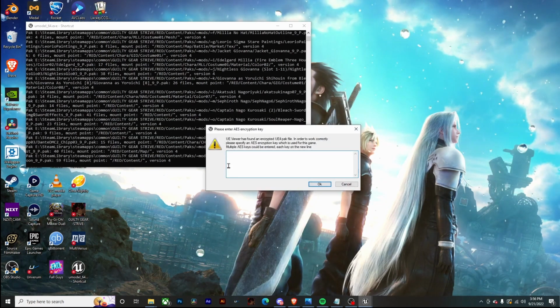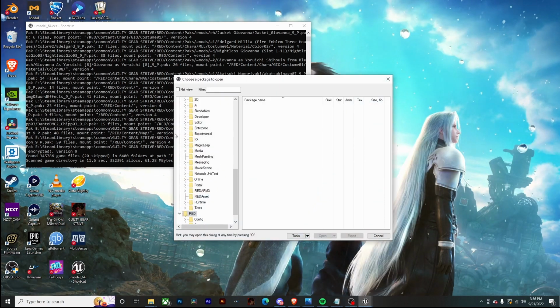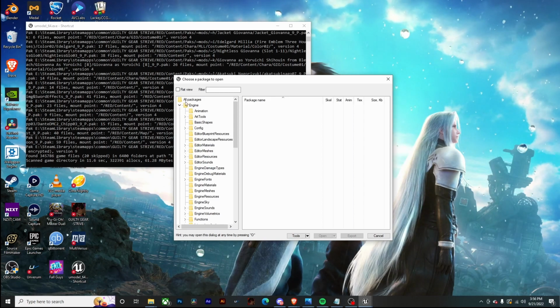Hit OK, and it's encrypted, so you'll need the AES key. Copy and paste that. Hit OK, and then you'll have access to all these packages.